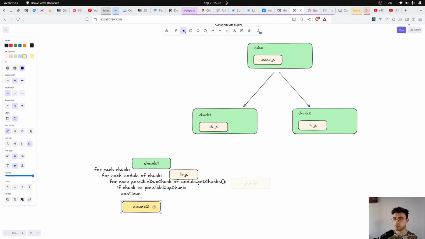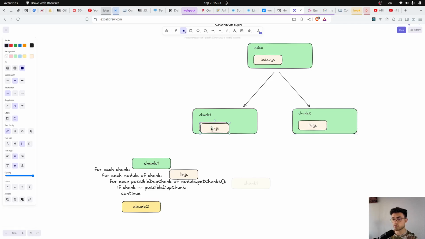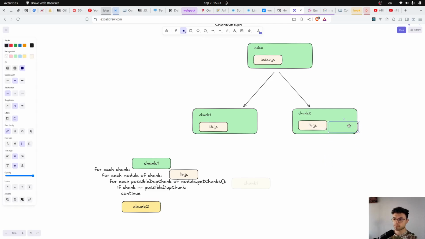Then the next check will be, okay, how many modules are in this chunk? Because we know for sure that lib.js is part of this chunk, but if chunk 2 has a different number of modules, let's say that it could also have a.js, then at this point these two chunks cannot be merged.